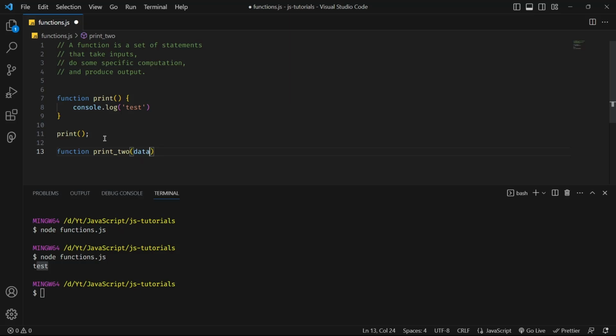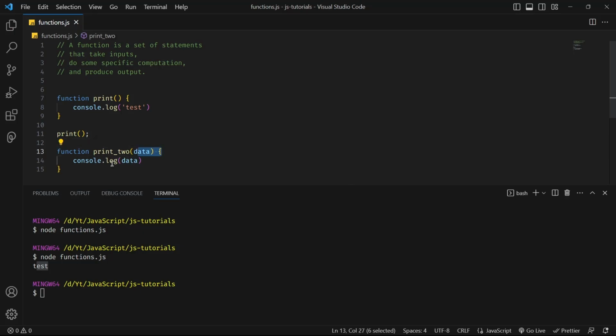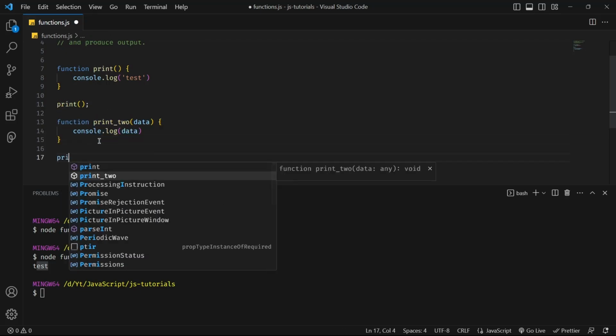I'm just saying data, okay? You can name it whatever you want. So I'm just going to log whatever the user is passing to us. So again, if I run this code, it won't work because we need to call this function, right? So to call this function, we need to have that function name.